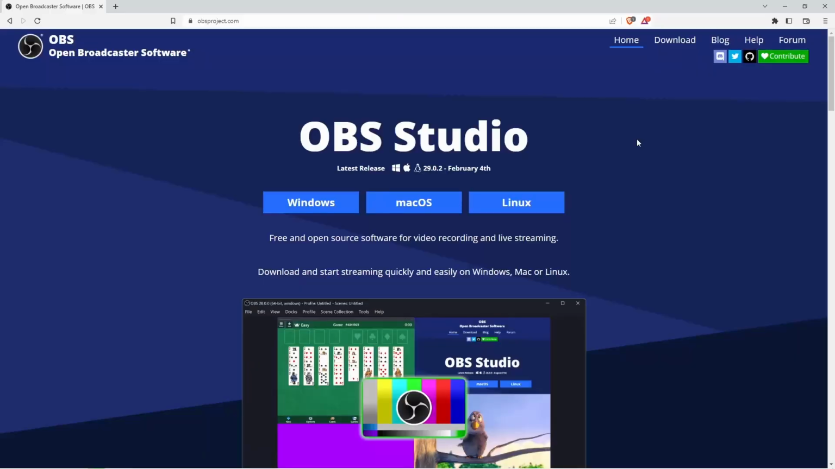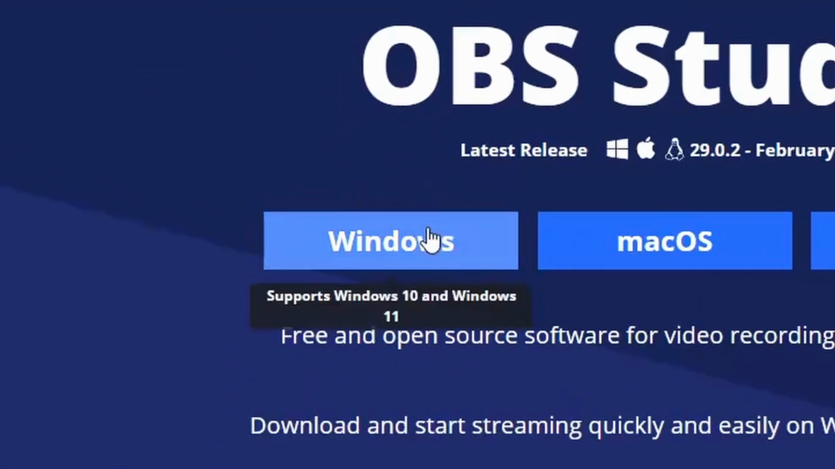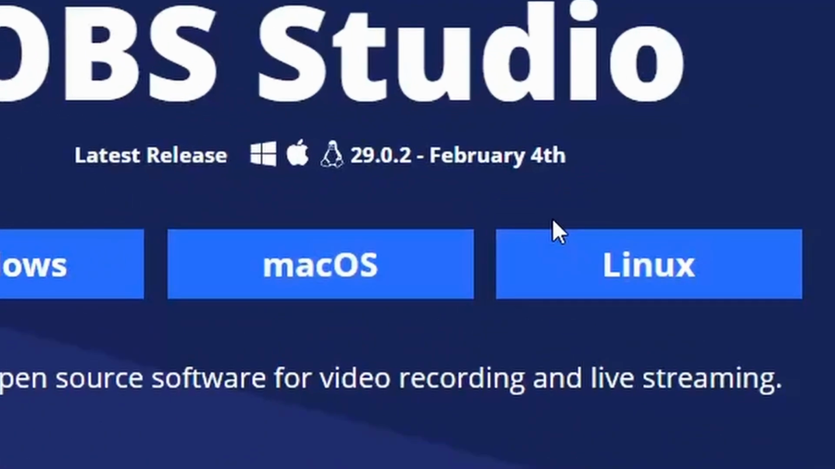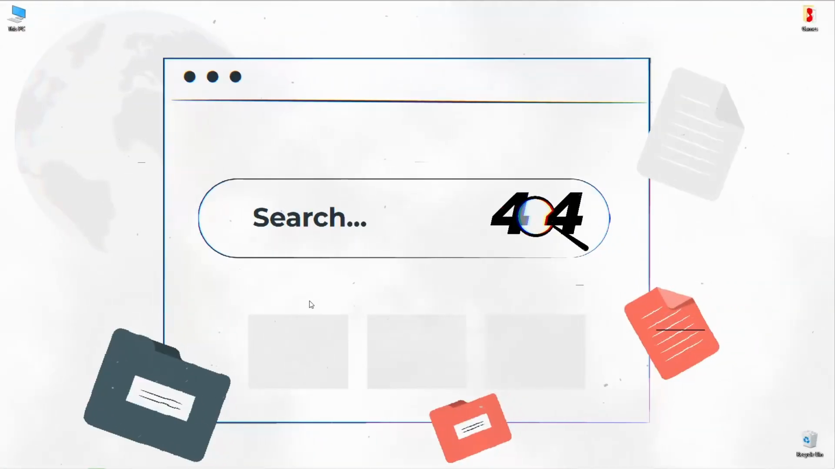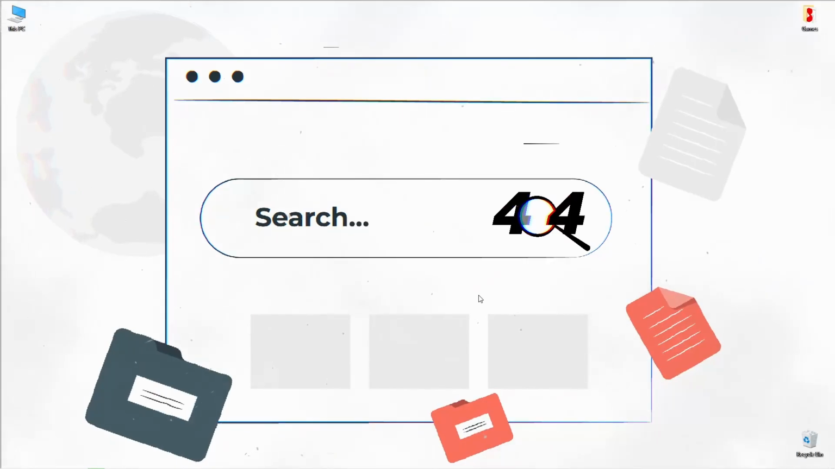After you click the link, just download the program for your operating system. I'm using Windows, that's why I will select Windows. If you use other operating systems like Mac OS or Linux, click your operating system and you're ready to go. After you download the OBS Studio, just install it. After you install the program, open it.